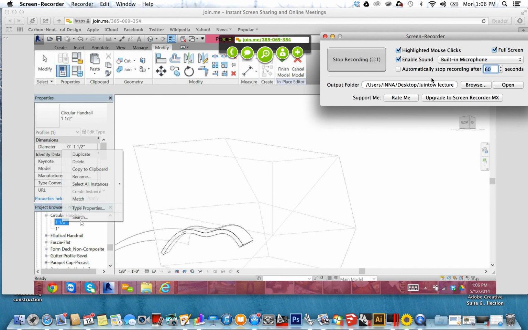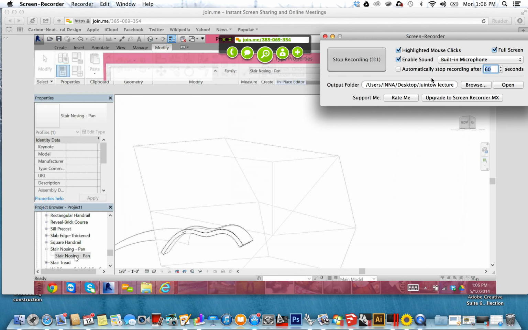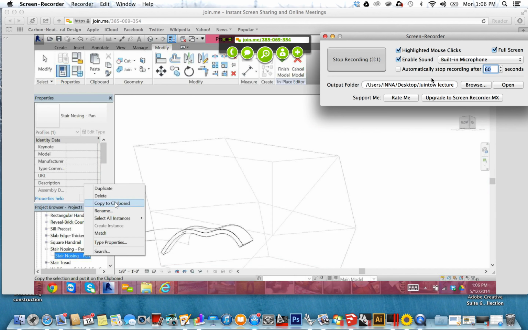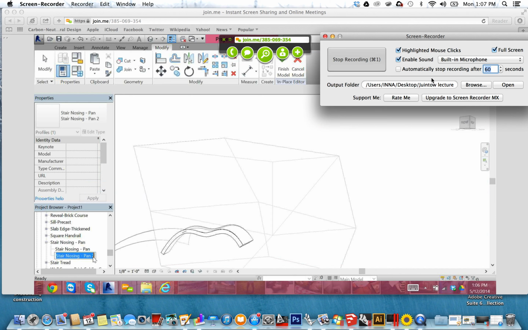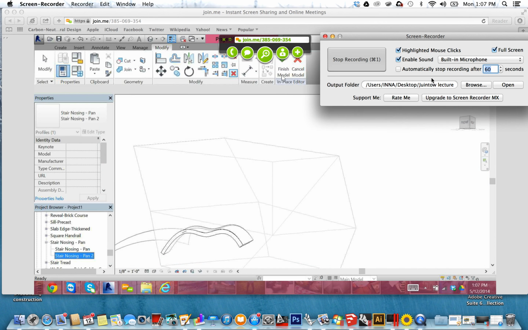You can right click and say, let's see if we can find a better one. Fascia. Let's find a gutter or parapet or something a little bit more complicated. Square stair nosing. So that's a little more complicated, okay? So you go here and you say duplicate, and let's do this real quick.